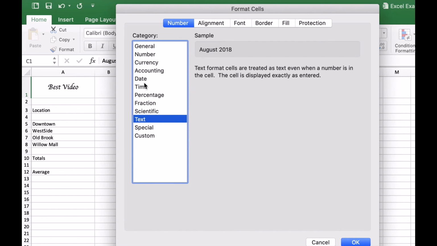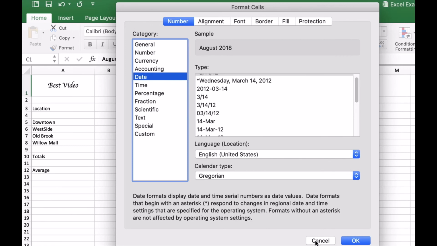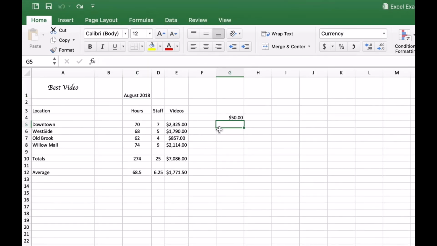And so if I chose date from here, I've got all these date options to choose from if I so desired. But in this case, I'm not going to change the date option, so I'm just going to cancel this out. The final thing I'm going to show you here is how to create a chart from the information we have here.